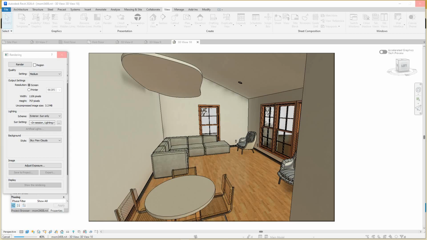See, I got sun only. I might want to turn on the artificial lights here as well. But for now, I'm going to leave it there.